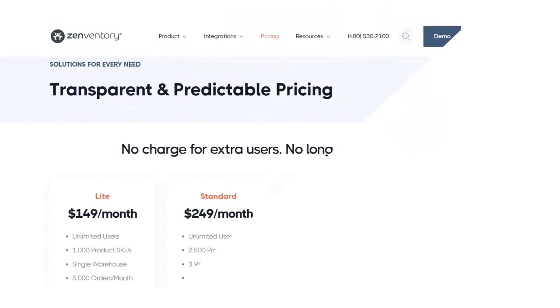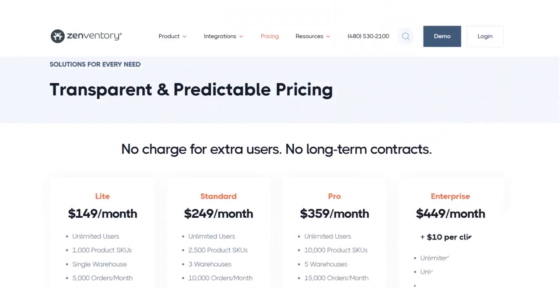Let's talk about the pricing here. I want you to look on the screen, and I'm going to show you two screenshots. The first screenshot is this one. You basically have a quartet of pricing tiers. So you have four different pricing tiers: the Lite, the Standard, the Pro, and the Enterprise.